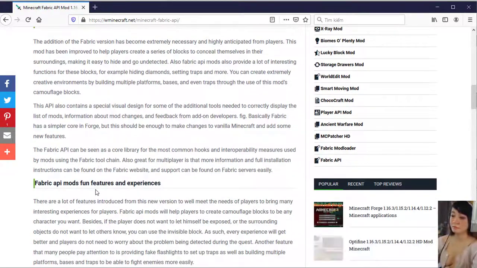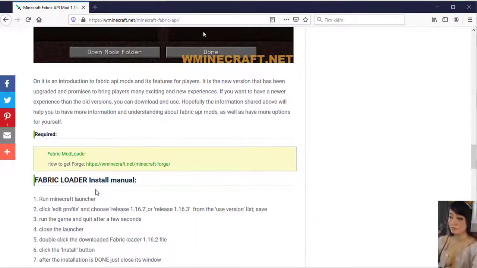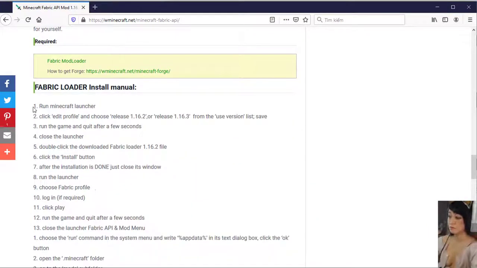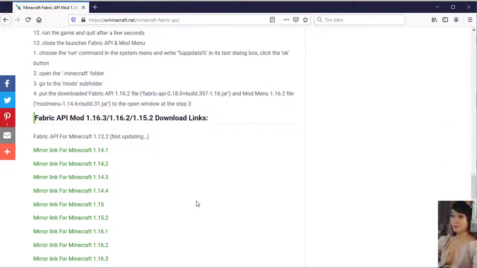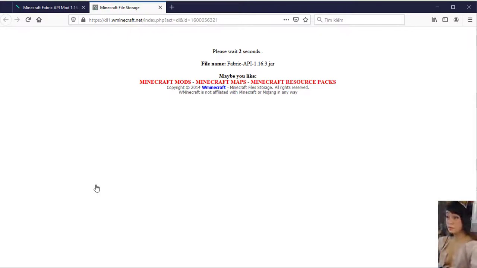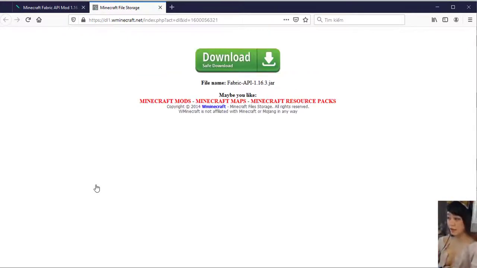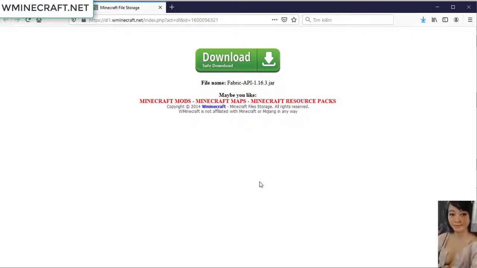Also, Fabric API mods provide a lot of interesting functions for these blocks, for example hiding diamonds, setting traps, and more. You can create extremely creative environments by building multiple platforms, bases, and even traps through the use of this mod's camouflage blocks. This API also contains a special visual design for some of the additional tools needed to correctly display the list of mods, information about mod changes, and feedback from add-on developers.